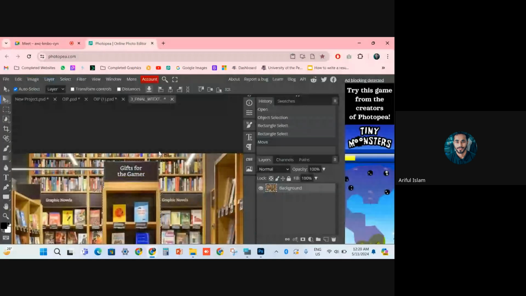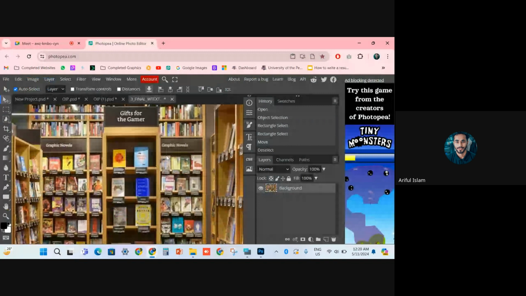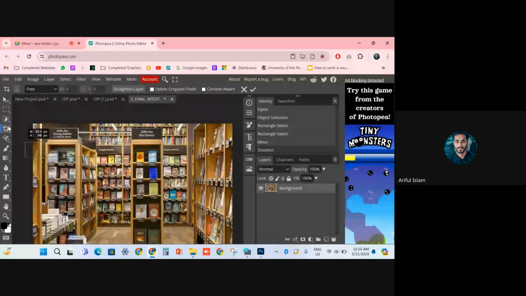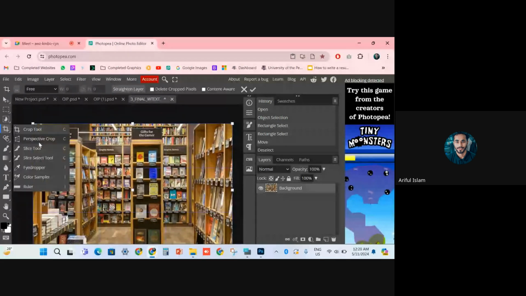Okay. So the next one is the perspective tool. I will show you the perspective tool later, not in today's lesson.